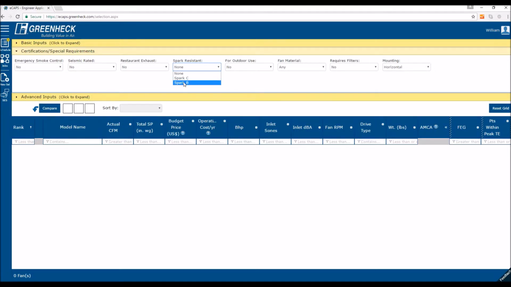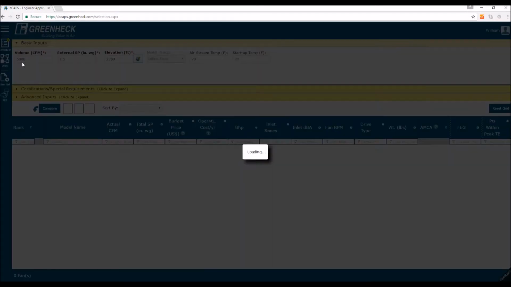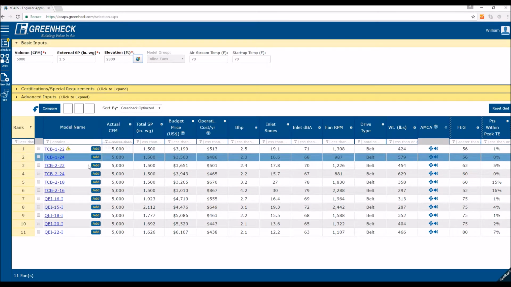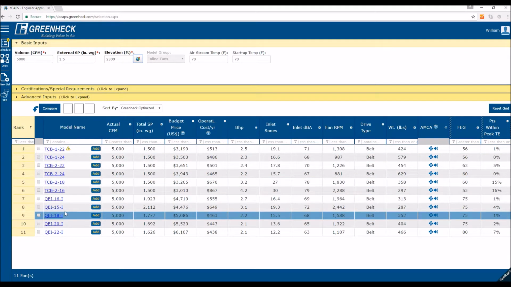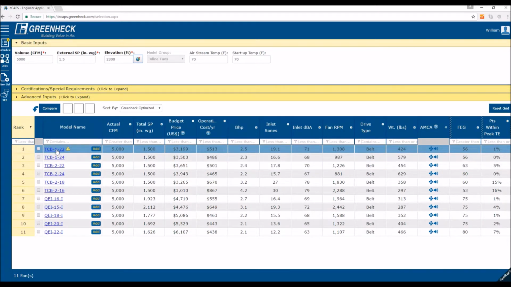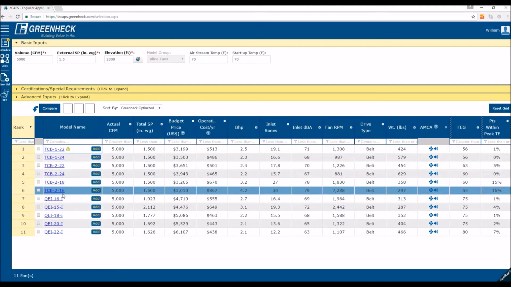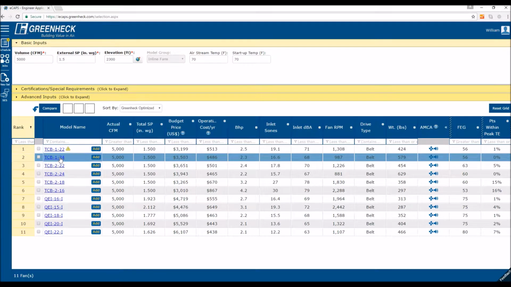So if we say spark B, and then we say 5,000 CFM at 1.5 inches and 2,300 feet. Here are our models available. So like I said, the QEI, you get spark B, TCB, it meets the intent, but it's not actual spark B rated. So again, here's your little caution: you're within 5% of the fan's max RPM. And you can then look at what fans you want to select. So let's look at the TCB.